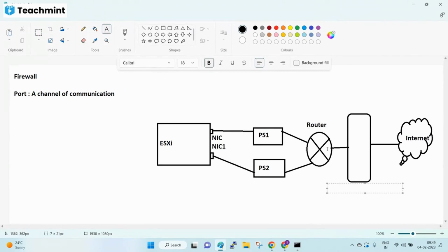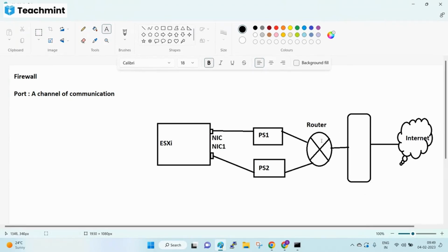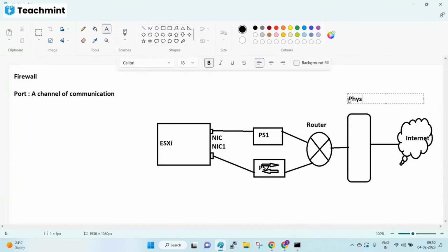A router will always be referred to with this icon. In real time, if you see this icon, consider it a router. A switch will also be there, but it will look like this. If you see an icon with left and right arrows in a box, it's a physical switch. And this is called a physical firewall device.